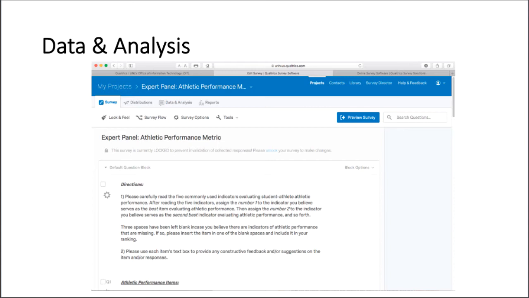I am now in my personal Qualtrics account, viewing an expert panel athletic performance metric I put together with the help of Dr. Corkill in preparation for my dissertation study. Note that you can get to any instrument in your library by selecting the My Projects link. I'm using this metric as an example so you can see what the data and analysis look like, versus working with the demonstration instrument we just created that doesn't have any responses, with the exception of our trial response when we were in the survey preview mode.